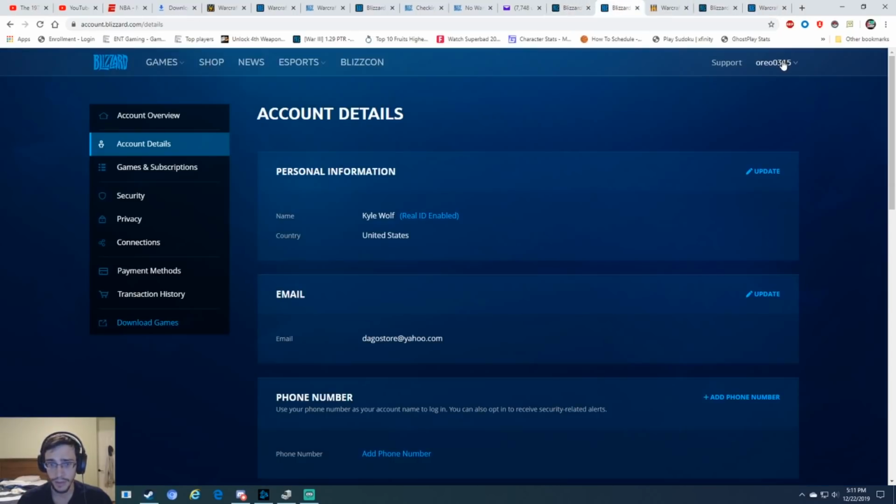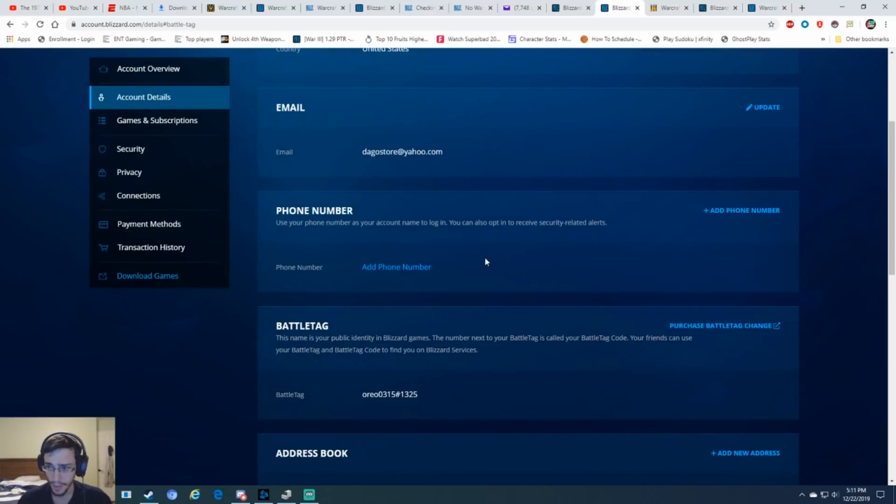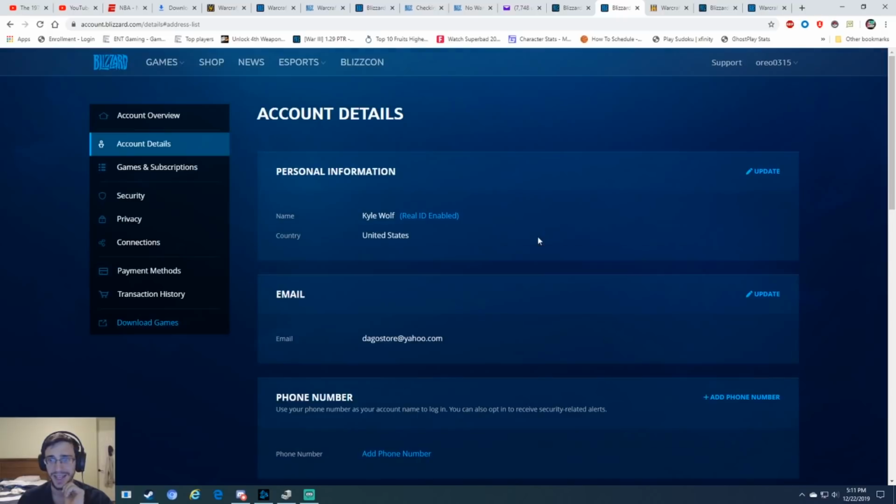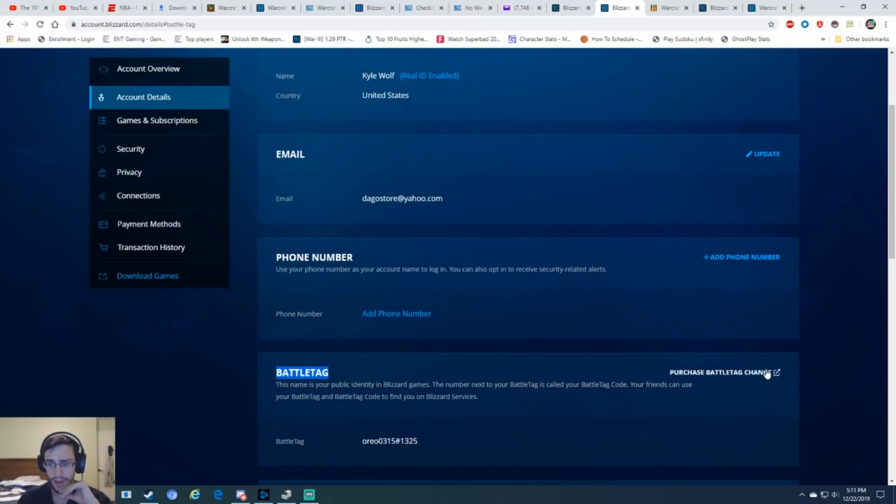I am under Oreo0315. That's not my actual name, I just made that up. Under battle tags, I ended up changing my name over here. It didn't say purchase battle tags at first, because it said I was giant dwarf at first for some reason. I don't know why. It said I was able to just change it. I forgot the word that it exactly came up as.